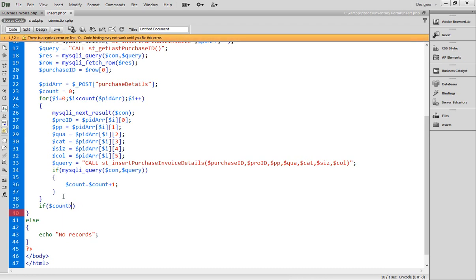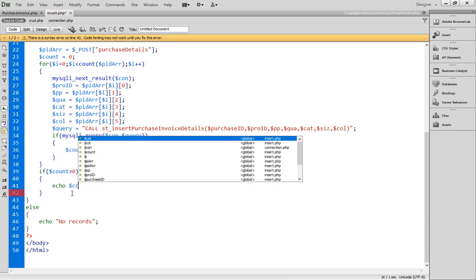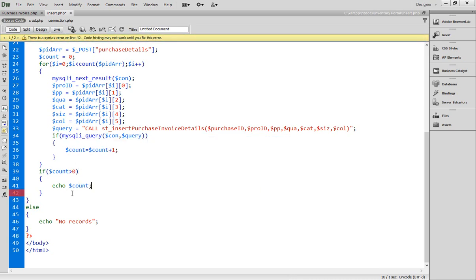we have to write an if condition: if $count after the loop is greater than 0, that means we have inserted some rows, and then we can simply echo $count in order to get the records. We can do the concatenation, and then "records added successfully", and then else.